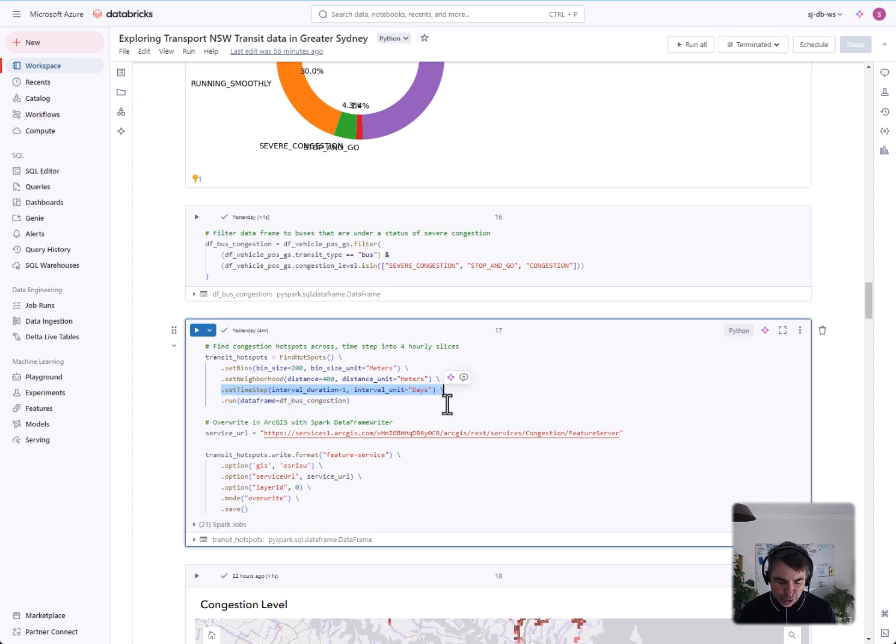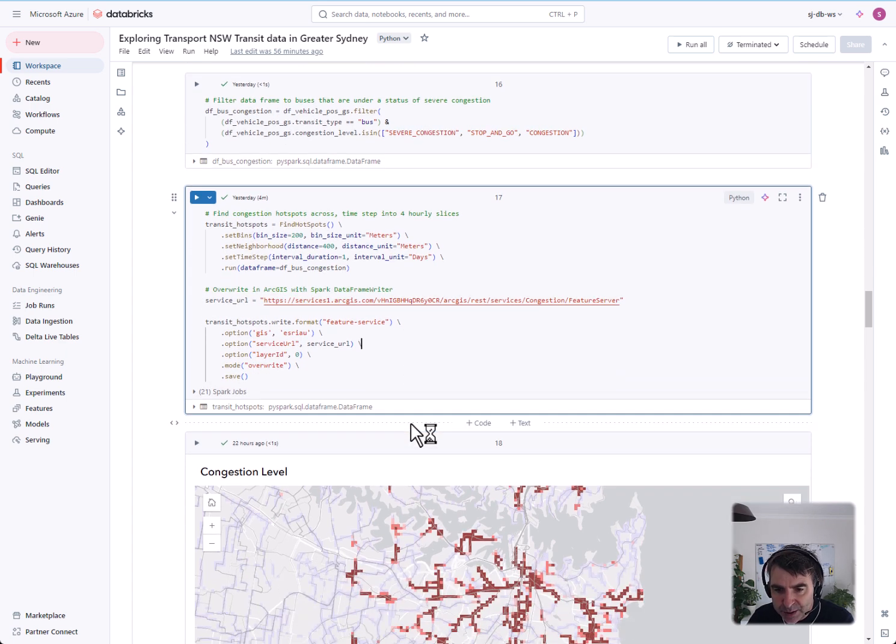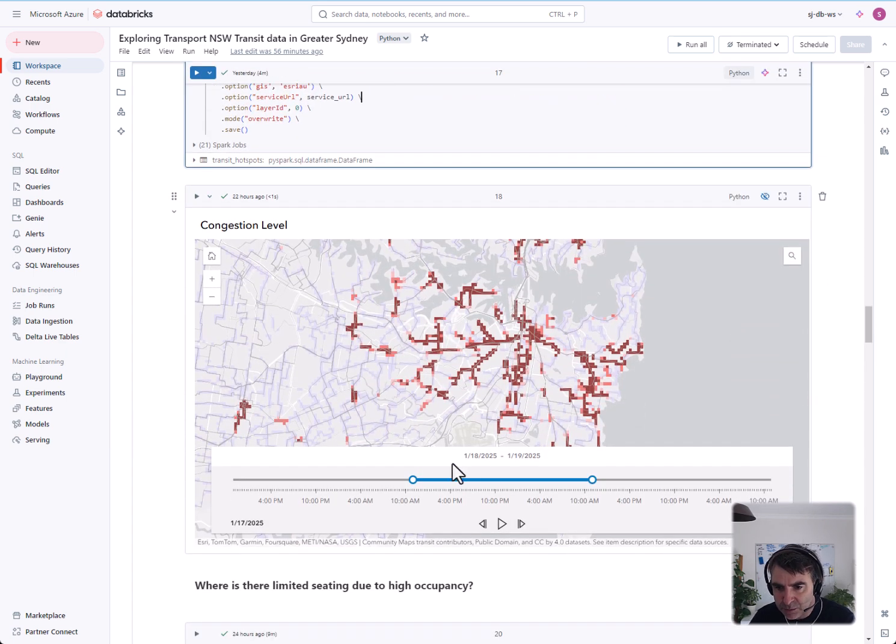So I don't want to do this for the entire 5 days. I actually want to slice it into these 1-day outputs to visualize and see how it's changing day by day. Then using a Spark data frame writer, output and update that data set in the ArcGIS environment. And then I can start to use that in output. So this is our congestion level and how it's changing day by day from that data set.